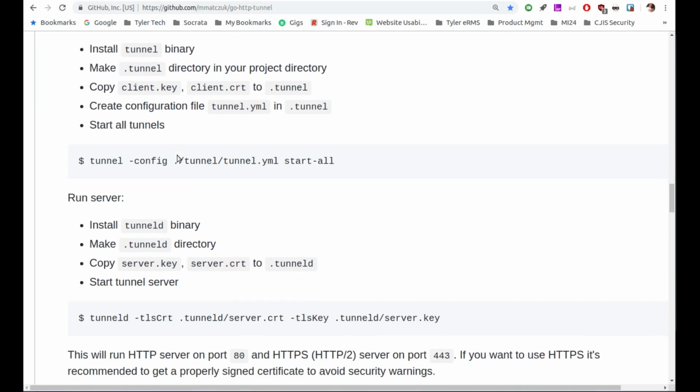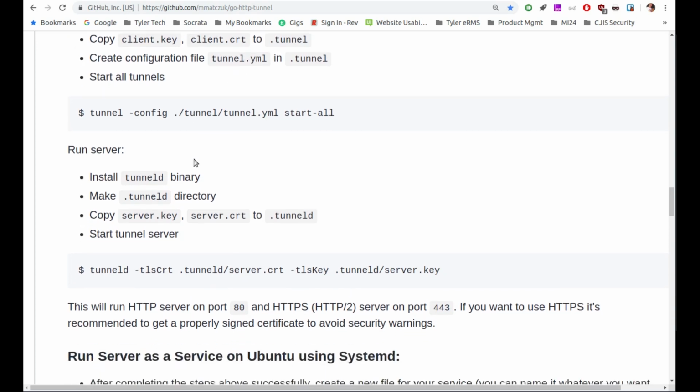As you continue down, he's got more instructions on different places where you need to set these up and what folder structure you need to do. So we'll go through that here in the video that I'm making. And then this command here to kind of start all of your different tunnels.